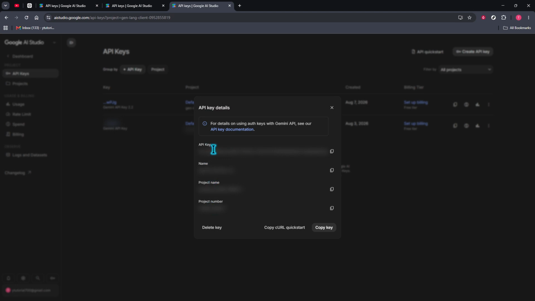To actually use the key, click the Copy Key icon. That will copy the API key so you can paste it into your application, script, or configuration file. As a helpful note, once the key is generated, it is automatically bound and activated for prompts run inside that specific AI Studio account workspace.